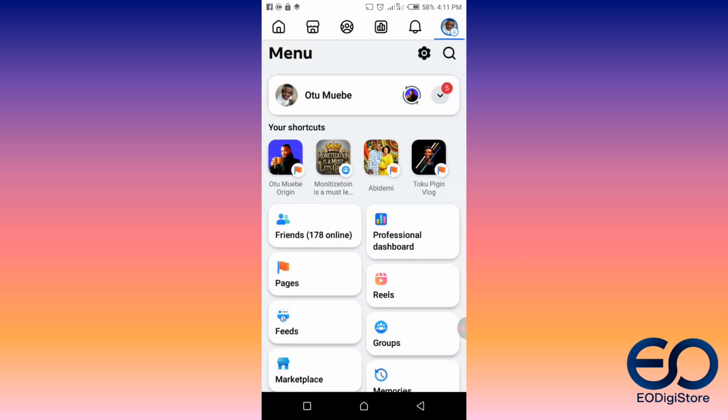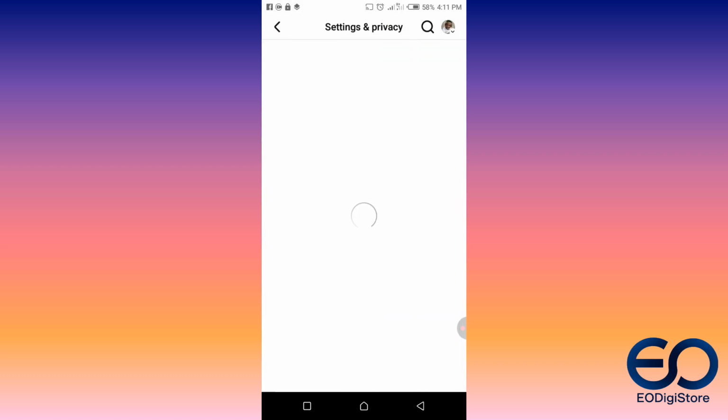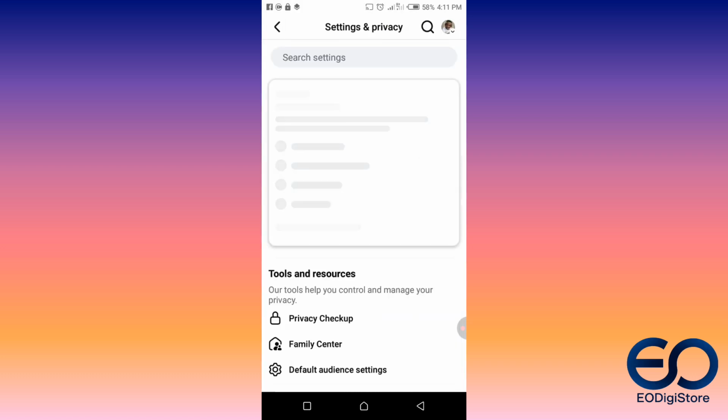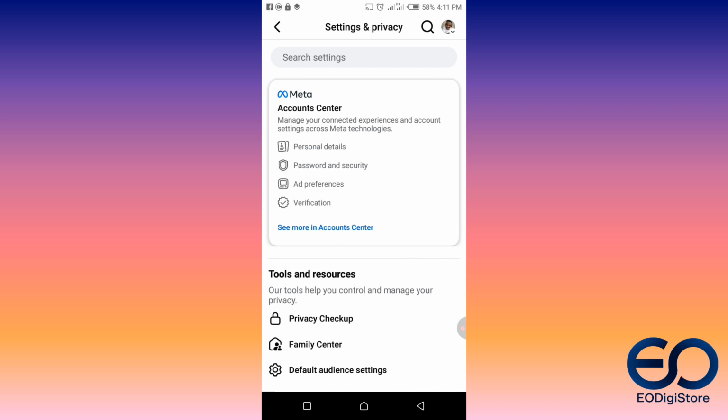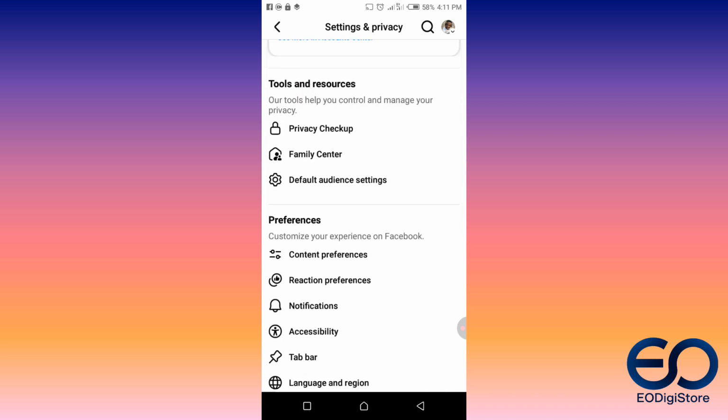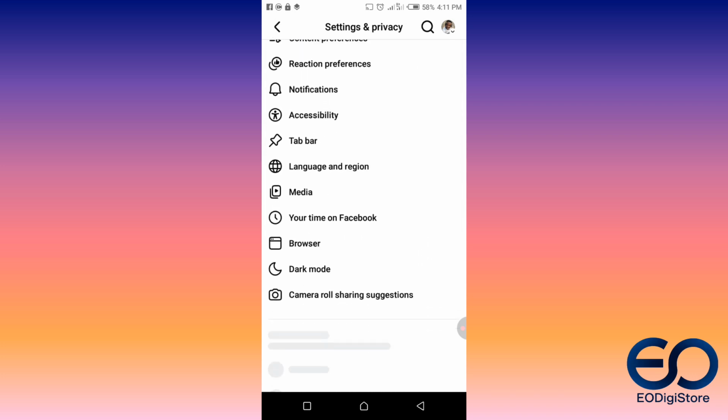So first of all, click on your profile, top right, click on settings, scroll down, look for apps and websites from the menu or from the list. Allow it to load up. This is the interface you get.